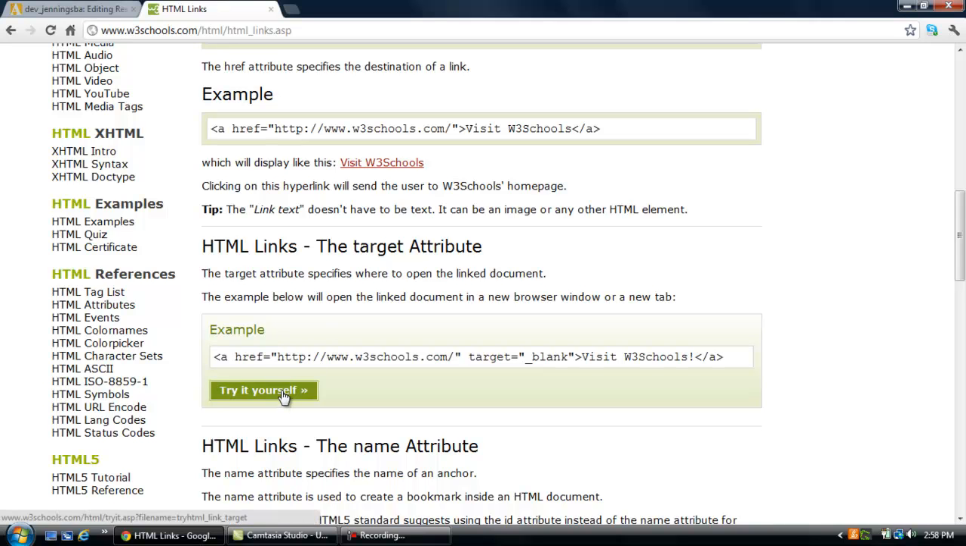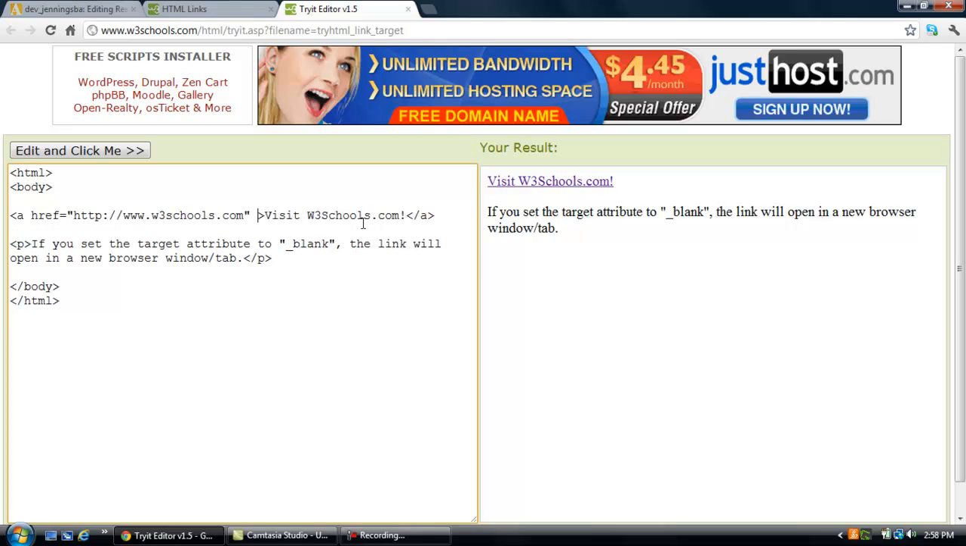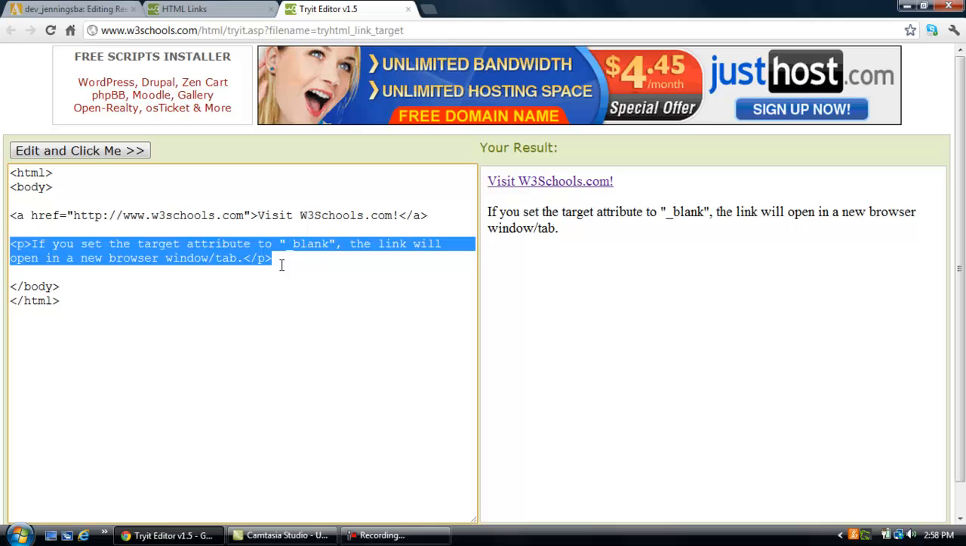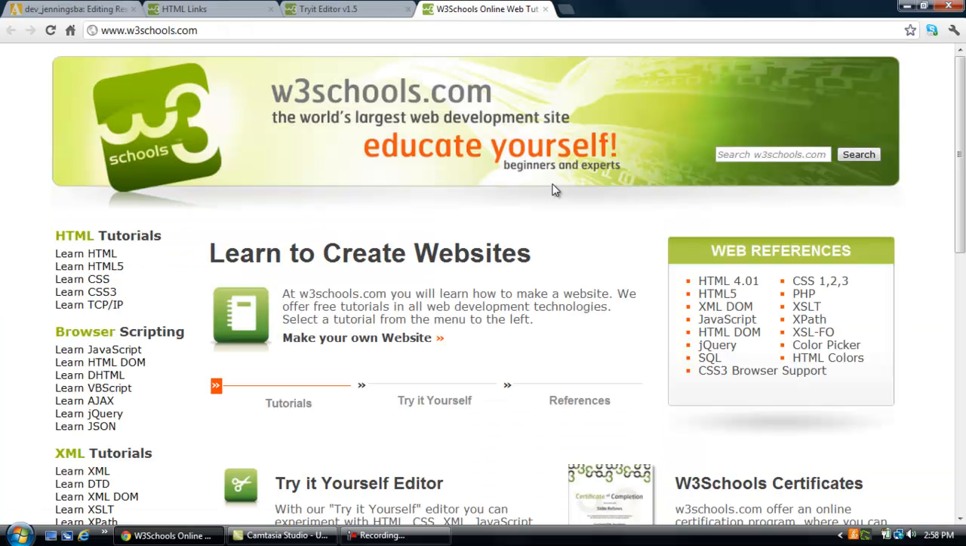All right, let's try it just to see what it's going to look like here. Now, I don't want you to pay too much attention to this target blank. That's just where the link is going to open. Let's take that out for now. All right, here we go. Now, we notice that this is the URL where we're going to be visiting, and this is the text that we see right here between the opening and the closing tags. Visit w3schools.com. Well, let's try it out.